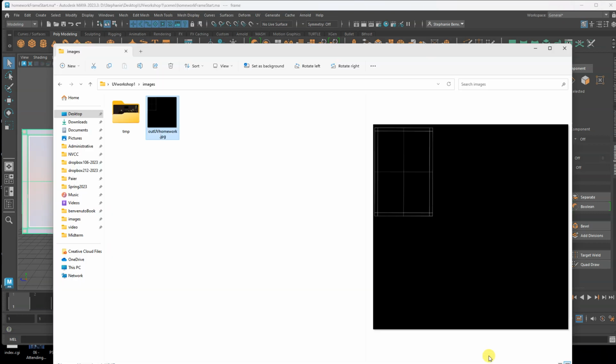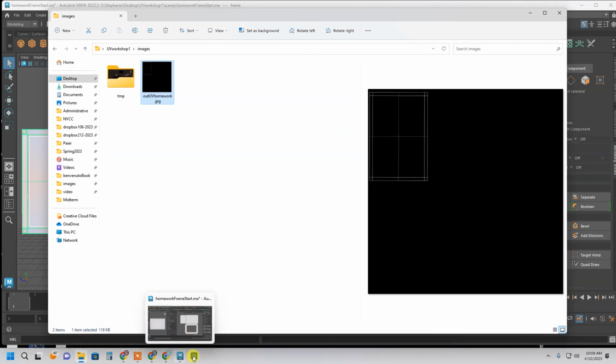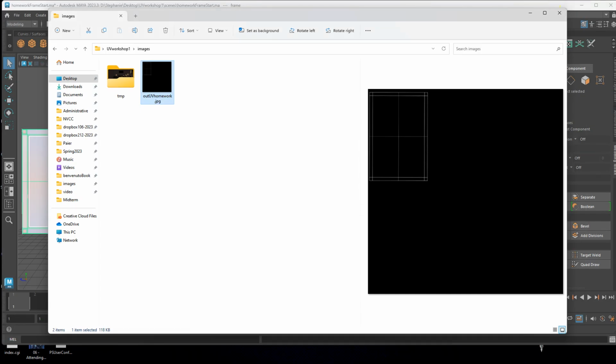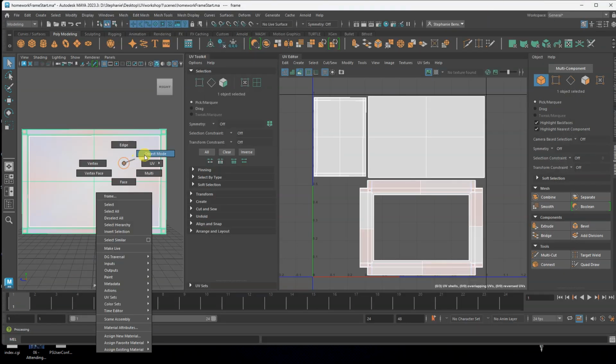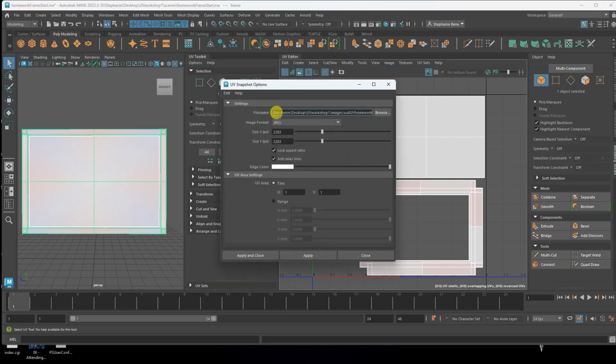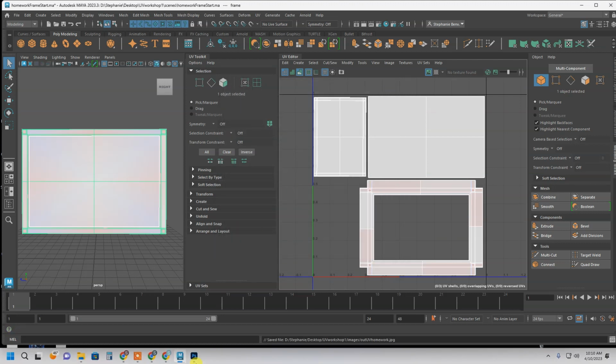So what happened is I had only a piece of this selected when I brought it in, when I said export UVs. I need to be in object mode and have this entire thing selected. And that's what happens when we don't pay attention. I'm just going to call it the same thing, apply and close, and it asks, do you want to overwrite? Yes, because I don't want that file.